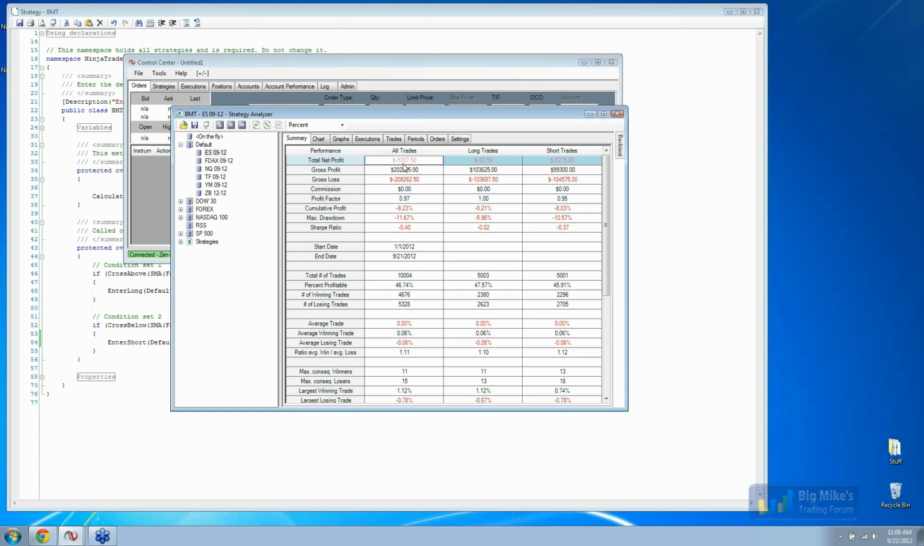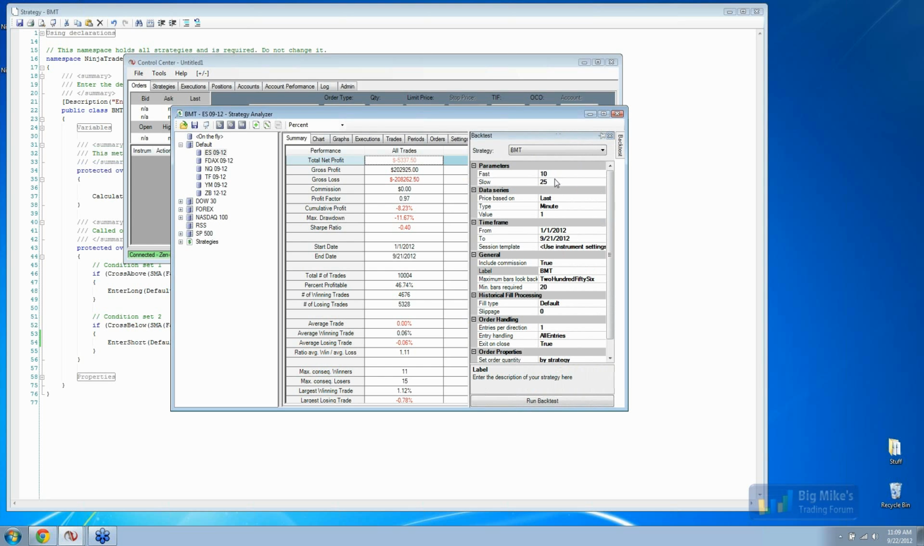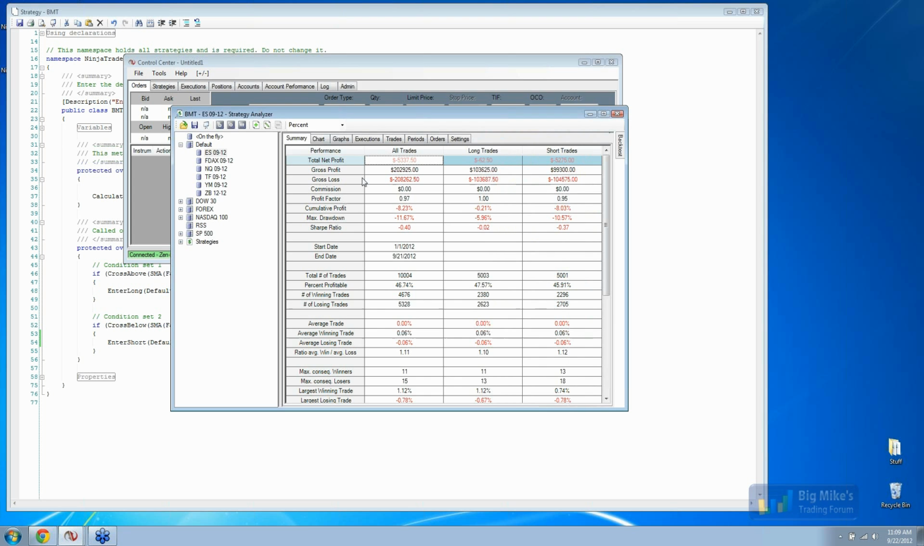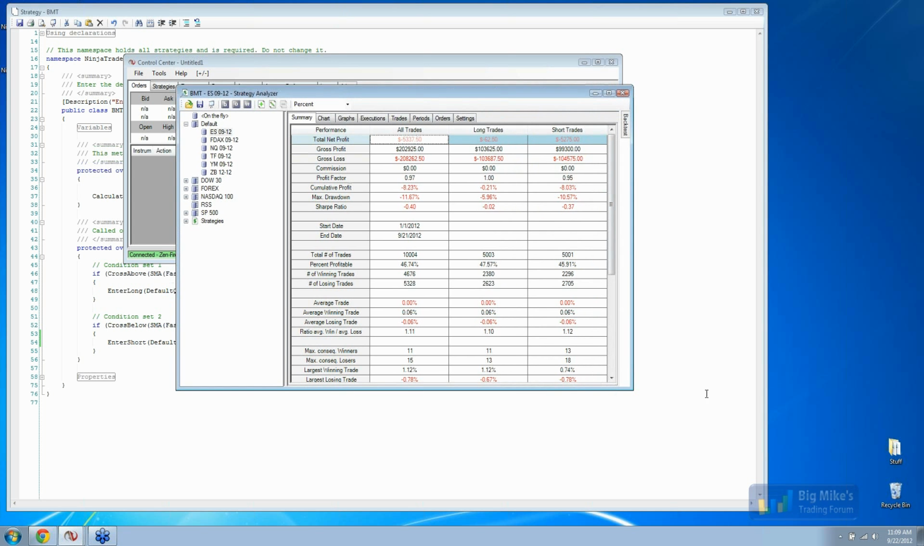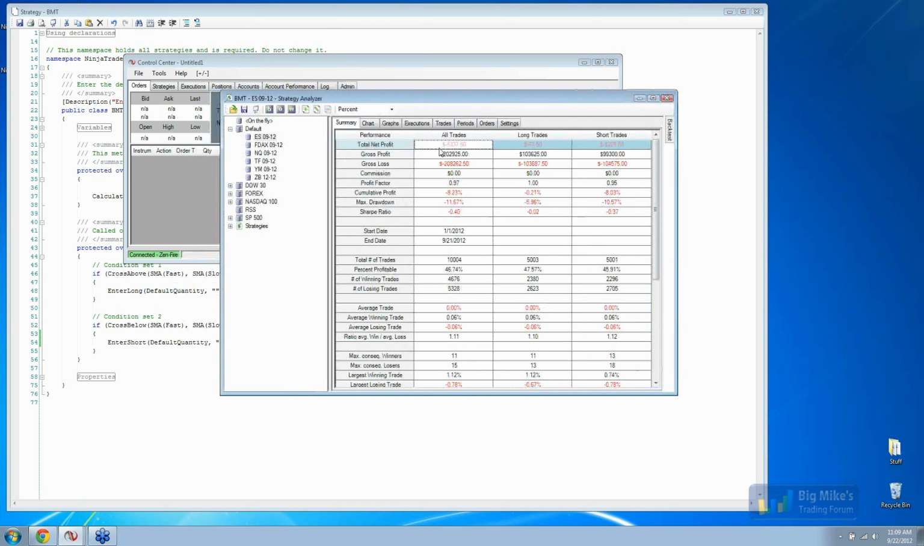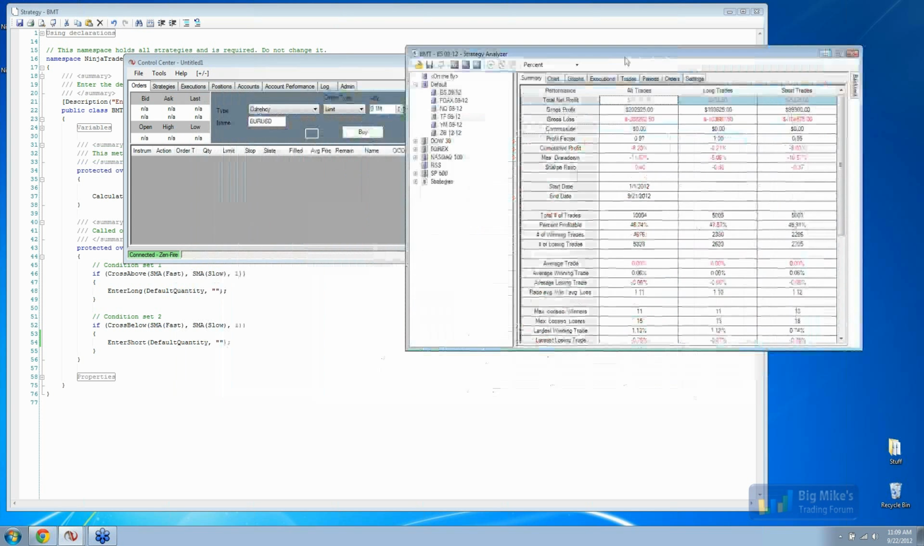Tom had a question, what are the SMAs? Tom, my SMAs right now are set to 10 and 25. That's just the defaults I was using. It's nothing of significant value right now. Okay, so now that we know our baseline of negative $5,000, I'm going to pull that over to the side.